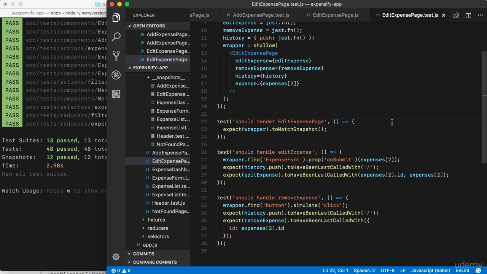Now that we have this in place, there is just a single component left to test, then we will be done this section. I'm very excited to get to that.